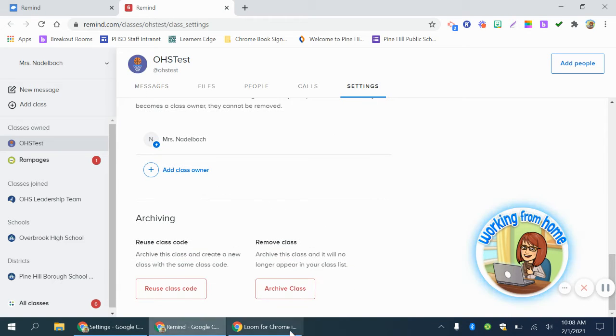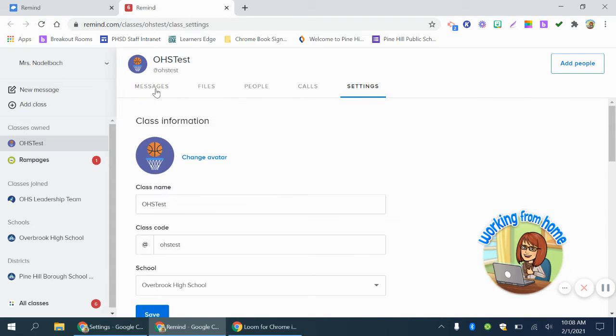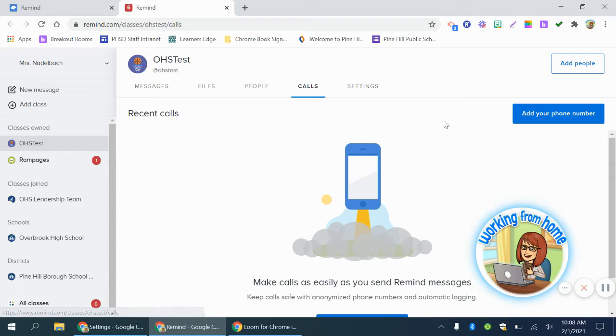And this is important. At the end of the year, you're going to want to make sure that you are archiving your classes. You can also reuse a class code. I would suggest doing this at the end of every year. You can also set up your Remind 101 and add your phone number. This is a really great way to make sure you can call a parent in a safe environment. So if you want to not have your own cell phone used, I would suggest adding your phone number here.